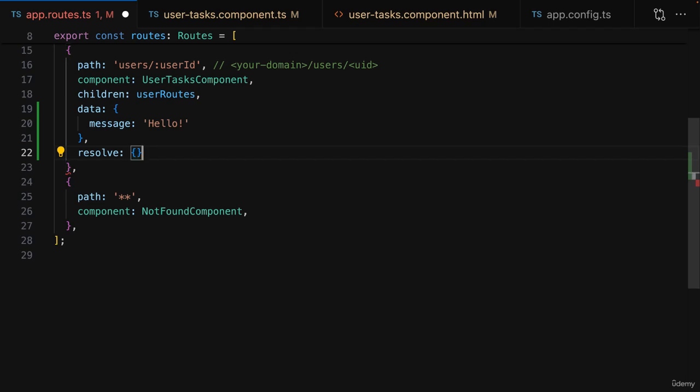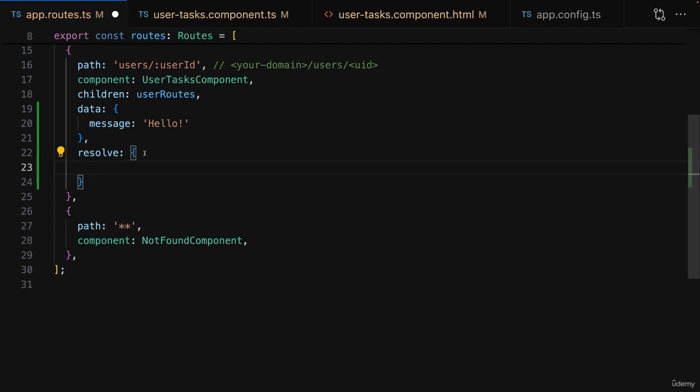Because resolve wants an object here where you can have key value pairs where the keys are totally up to you. But the values then are not static data like they are in this data object, but instead the values now must be valid Angular resolvers, which in modern Angular are simply functions. In older versions of Angular, you would use classes instead, and the next lecture will take care of that. Here, we'll focus on the more modern style.